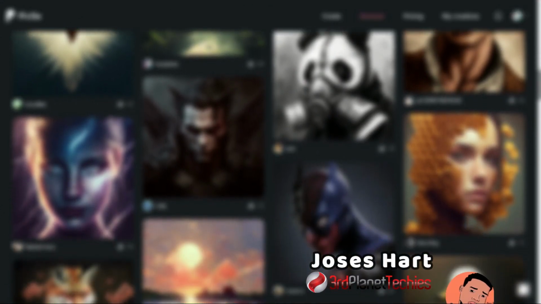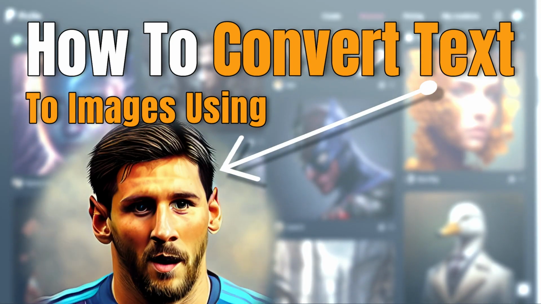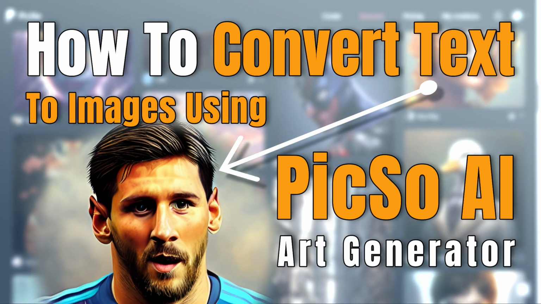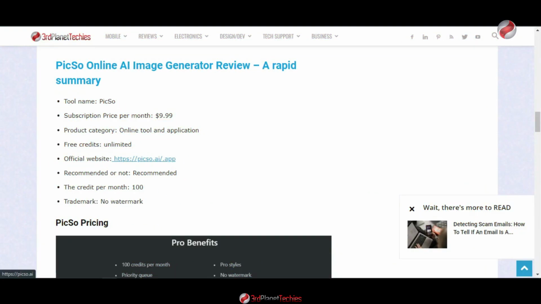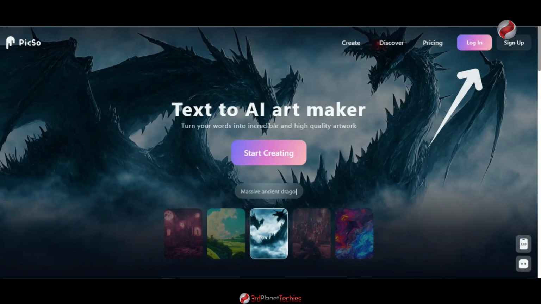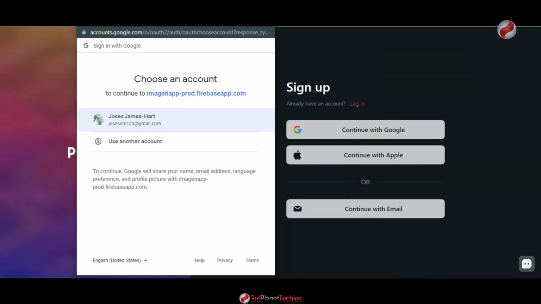In this video, I'll show you how to convert text to images using PicSo AI art generator. So the first thing we are going to do is to head over to picso.ai. You're going to have to log in or sign up if you don't already have an account. So I'm just going to create an account with Google for myself.